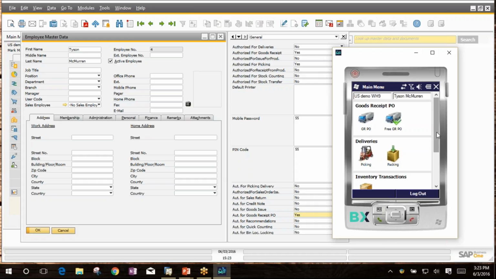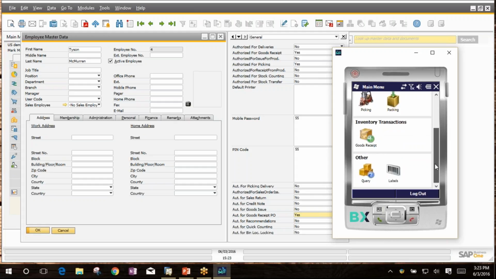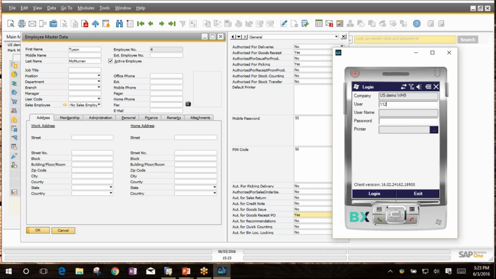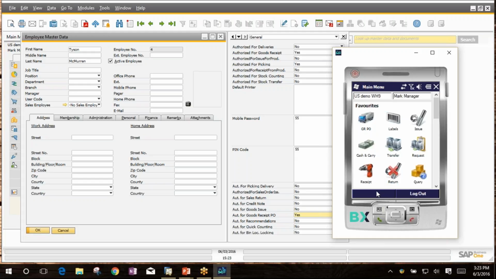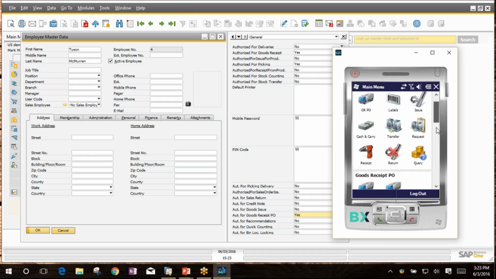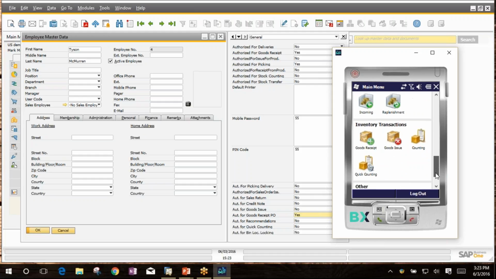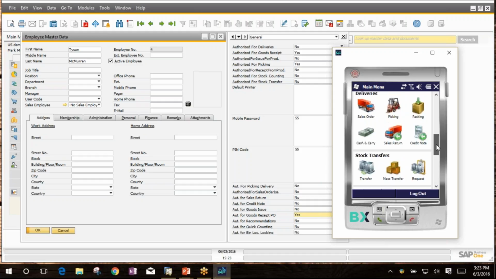You'll also notice that the screen starts to get quite long because of all the different types of inventory movements that we do. I'm going to log in as a manager who has all of the different access pieces. And you'll see here that we have all of the different types of inventory movements that we can do within SAP Business One on our mobile device here.